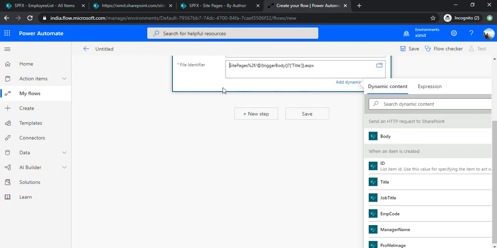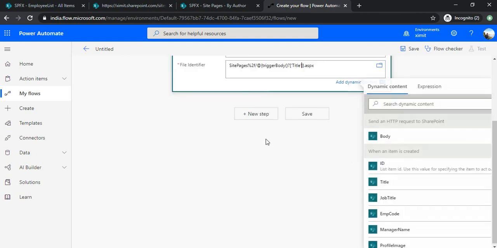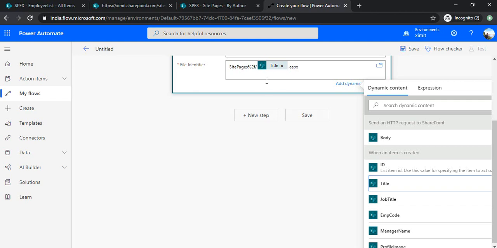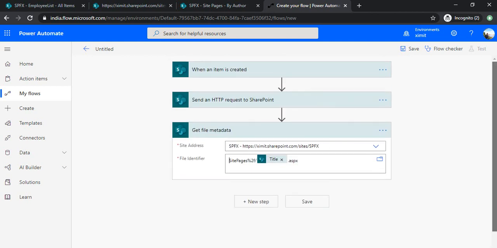You can see site pages slash trigger body and title. What this is nothing but the title of the item. So you can totally replace this, and I'm just deleting this entire thing and selecting from the dynamic expression as title. So now we have provided the file identifier for it.